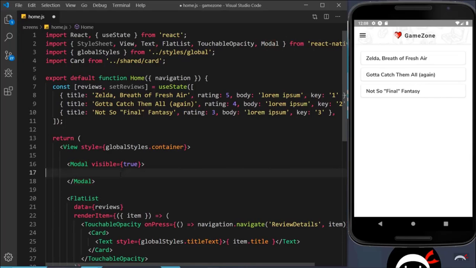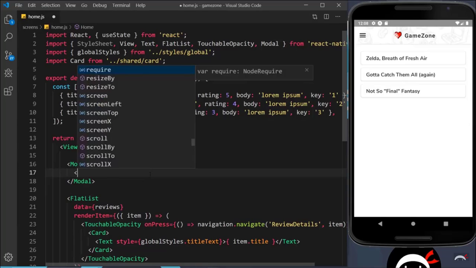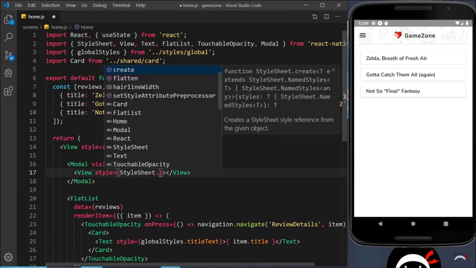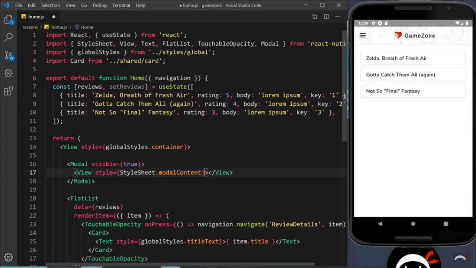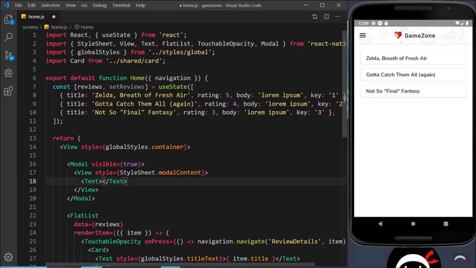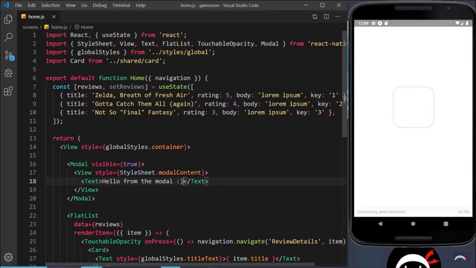That's how it works. Now inside here, I'm going to do a view component, and we'll give that a style as well. So style is equal to styles, and we'll call it modal content. We'll style that up later on, but for now I'll just do a text widget, and inside the text widget I'll just say hello from the modal, smiley face. Okay, so if I save this now, we should see this modal over here on the screen and nothing else, and we can see hello from the modal, so that's taken up the whole space of the screen.